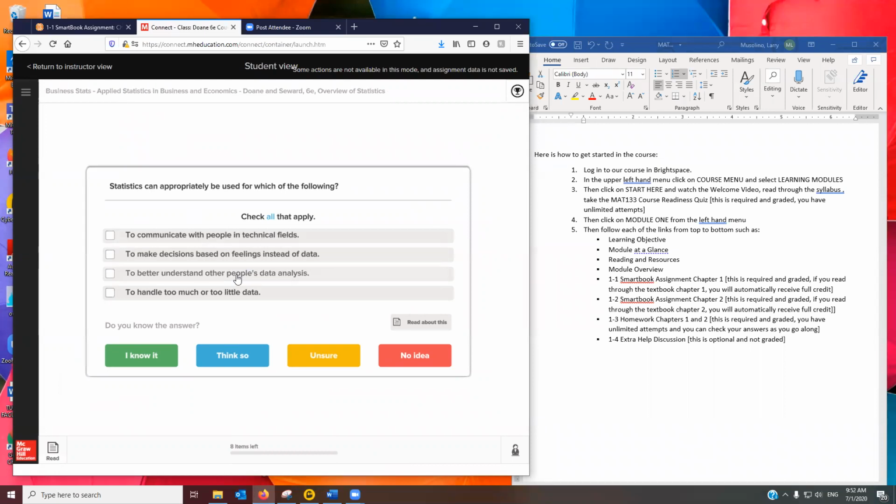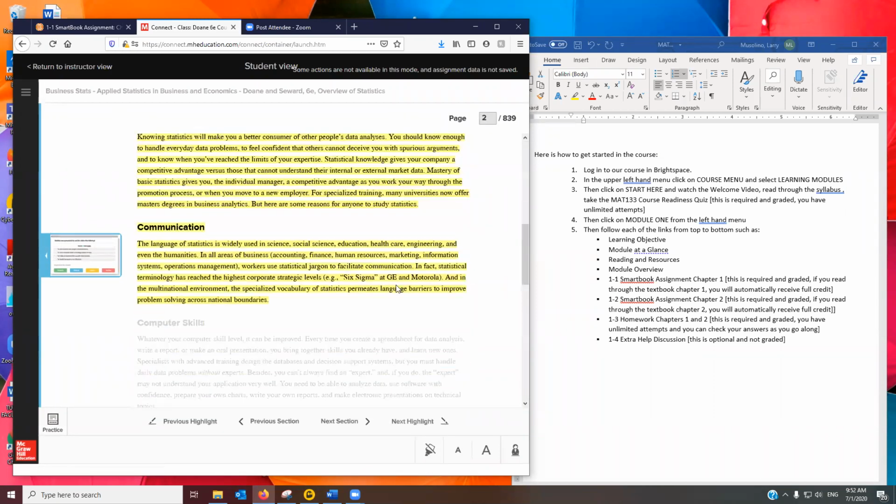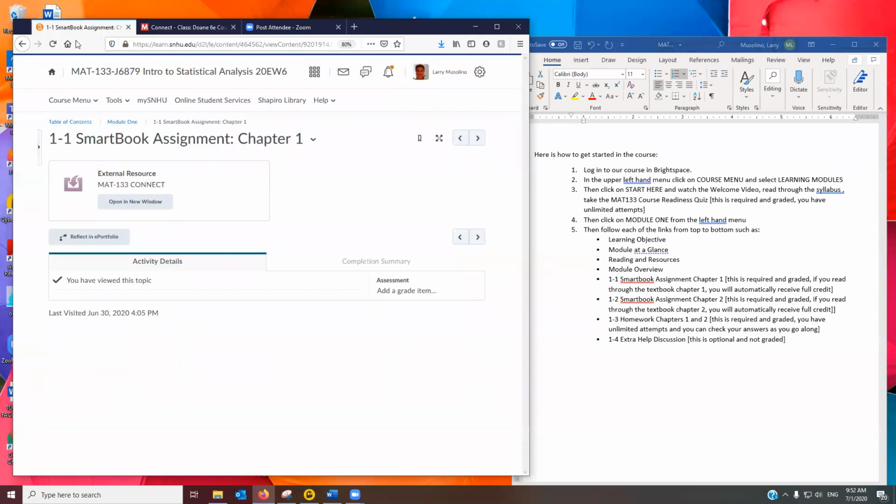So when you try these practice questions, once you do that, you can give Connect an indication of how confident you are in your answer. So you can either say, I know it, think so, unsure, no idea. If you're totally confused, click here about read, and it'll take you back to the reading so you can review one more time. Okay. Notice the way it highlights the important information and grays out the other supplementary information that's not that important to answer the question. So the smart textbook is highlighting for you, which is very nice. All right, let me go back.